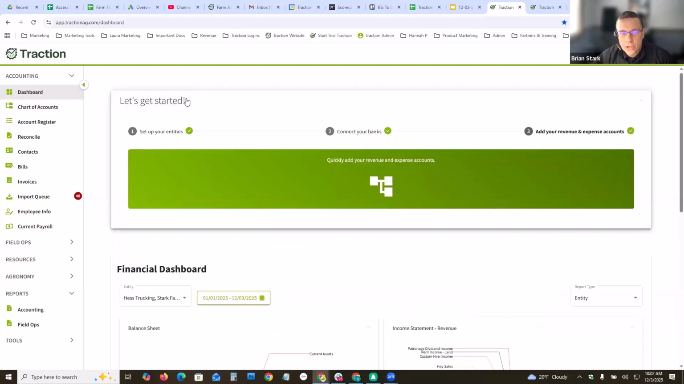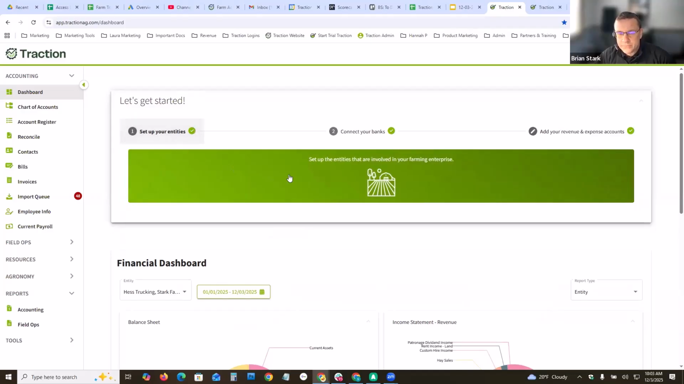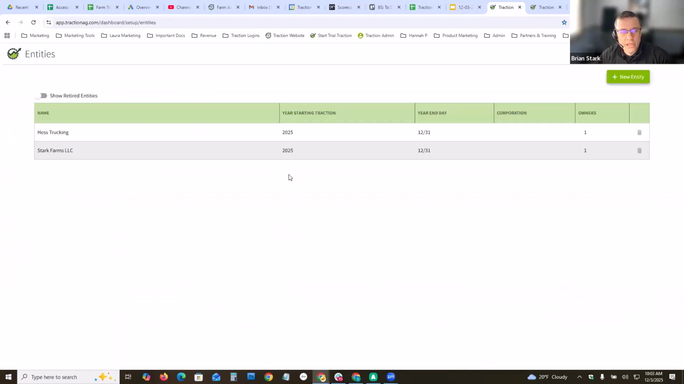A couple of things to point out that are going to be important to go over first, before we get into the bills, is setting up your entities. It doesn't really matter what plan you have with Traction. We allow you to have as many different entities as you want. On my screen here, you'll see I've got two entities set up. I've got the Hess Trucking and the Stark Farms entity.